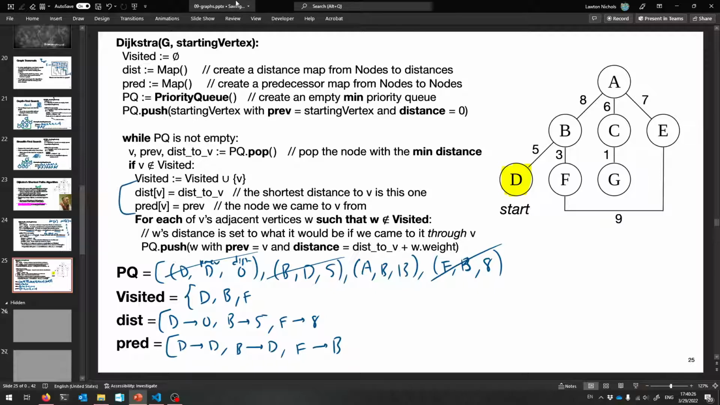That's these lines here. And then for every adjacent vertex that we have not yet visited, so F has B, which we have visited, and E, which we have not, so we're going to push E. So we're going to push E coming from F, where we are right now, and the distance to get there is the distance to F, which is 8, plus the distance along this edge, which is 9. So that's what, 17?